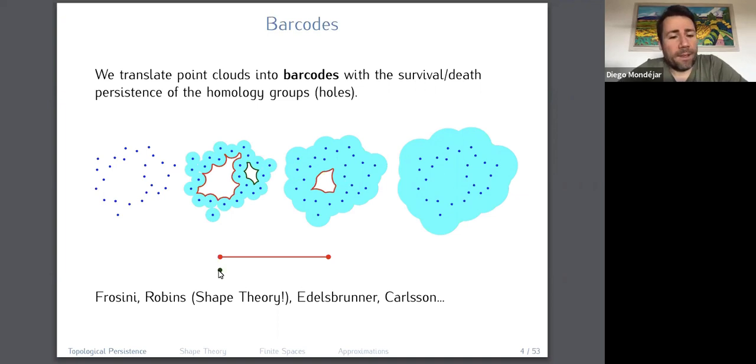This was developed by several authors, but I wanted to point out Vanessa Robbins, who mentions in her approach that this is related to shape theory. This is our starting point for our research and our approximations.